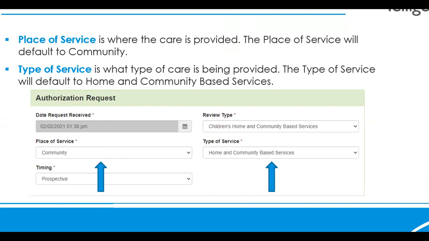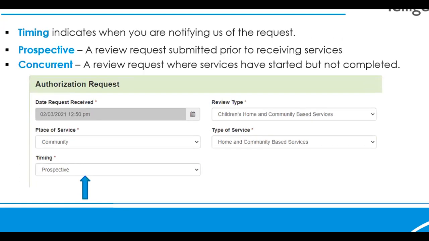For most of these reviews, the place of service and type of service will automatically default, and so you won't have to click on those drop-down arrows to make a selection. It will just go ahead and pre-populate those for you. And then the last piece of information that needs filled in this authorization request panel is the timing. And really what that tells us is, when are you notifying us of this request?